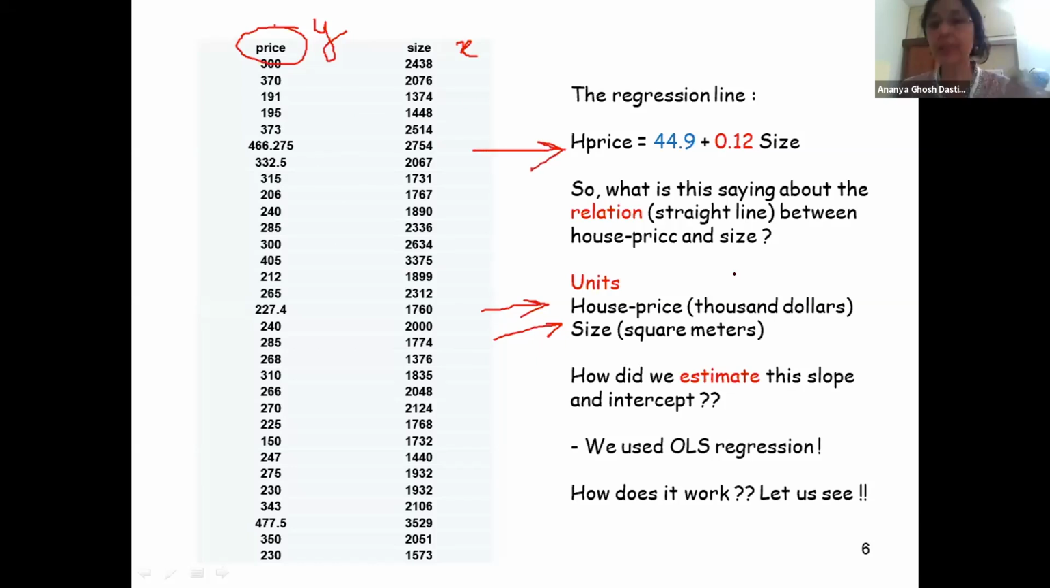Okay. So this data, when it was used to estimate a regression line, we got something like this. y is equal to mx plus c. Remember, m over here is 0.12. Look at the color. The slope is in red and the intercept is in blue. Okay, so c is 44.9.